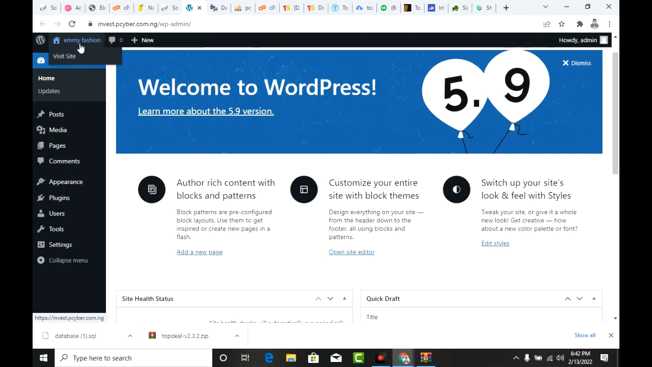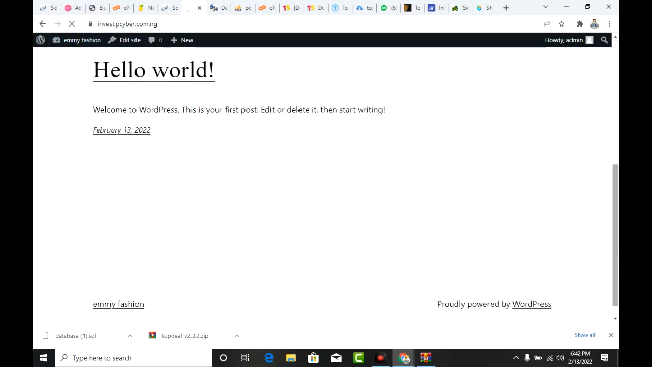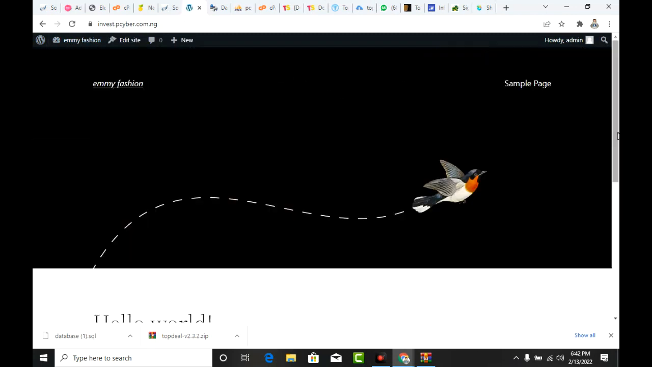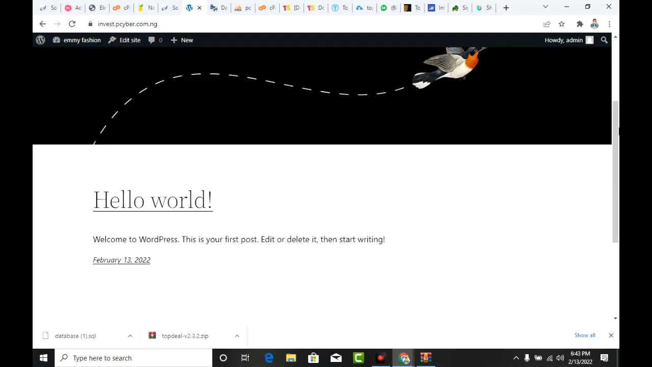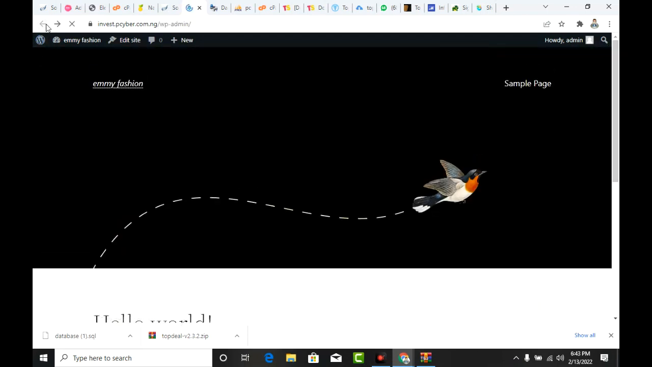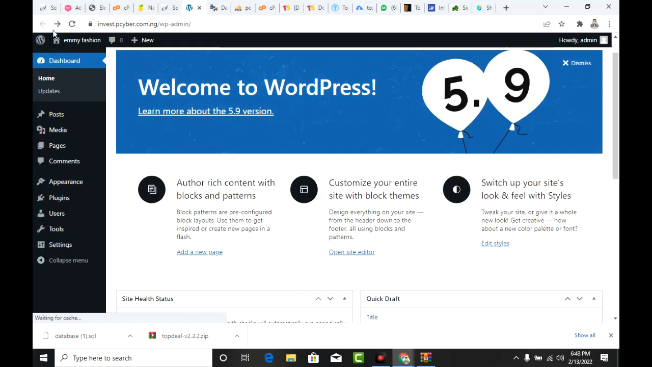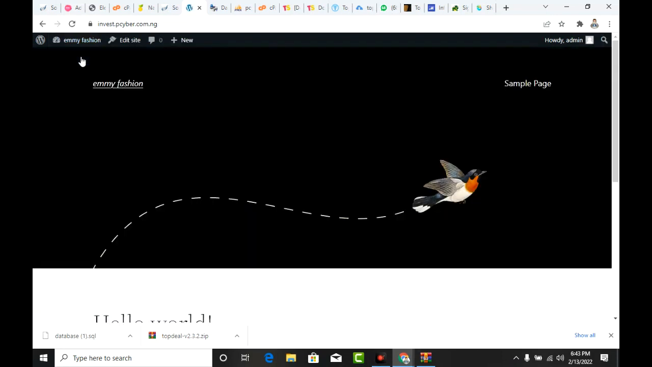And if I click here, it will show me this is the back end. We call this the back end, and this is the front end of the website. This is what somebody will see when he visits my site. And the back end of the website, that is where you alone, who is the admin, can see this. While the front end of the website is what your viewers will see.